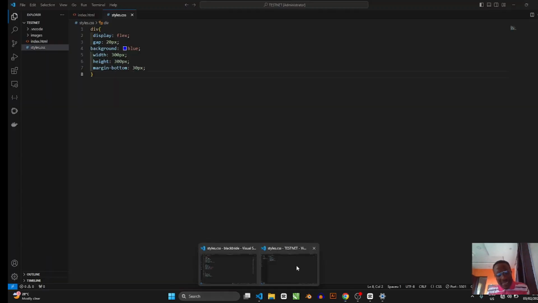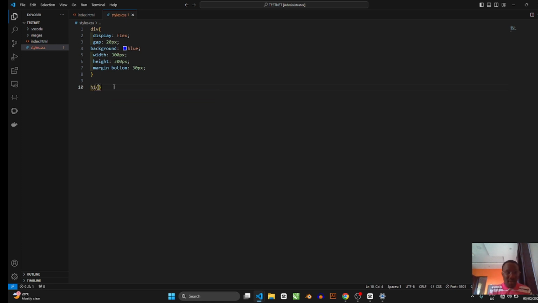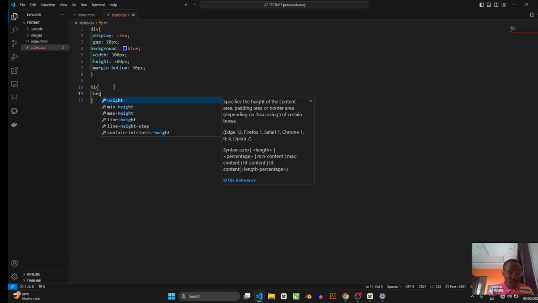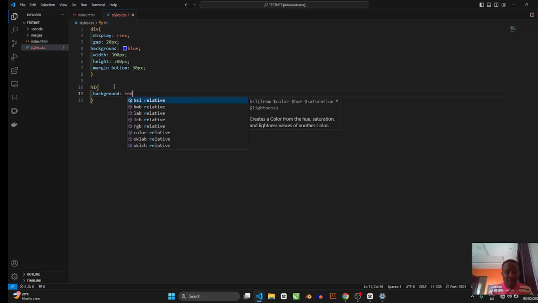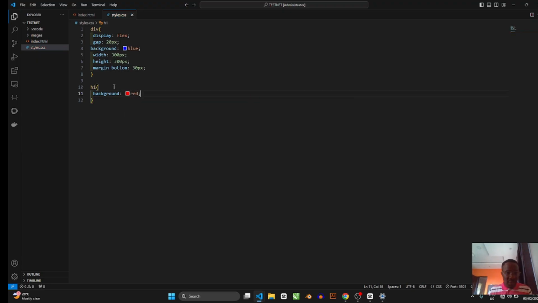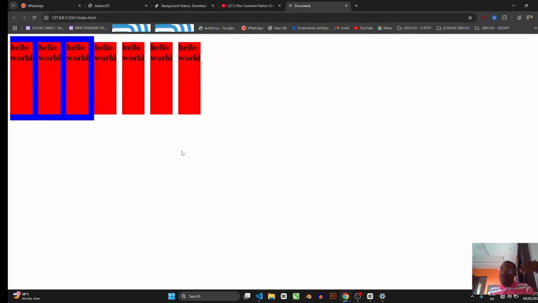Now, let's say I want to do some styling to the H1s. Let's say I want to put a background in front of the H1. And don't forget that every element in CSS is pre-configured in such a way that you can apply the same styling across, but you can add a height and a width. So let's say we have a background of red for the H1s. And if you go back now, you'll see a red background.